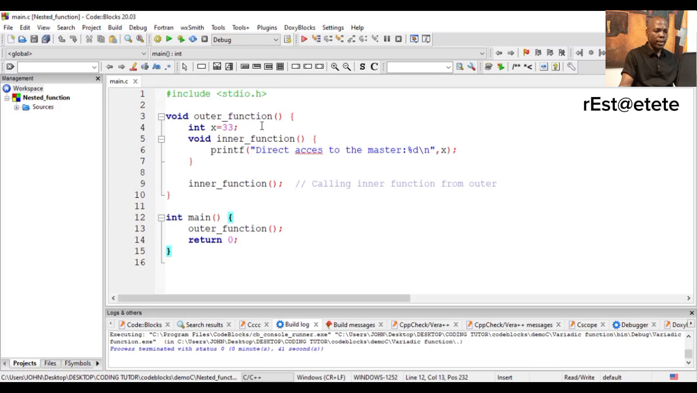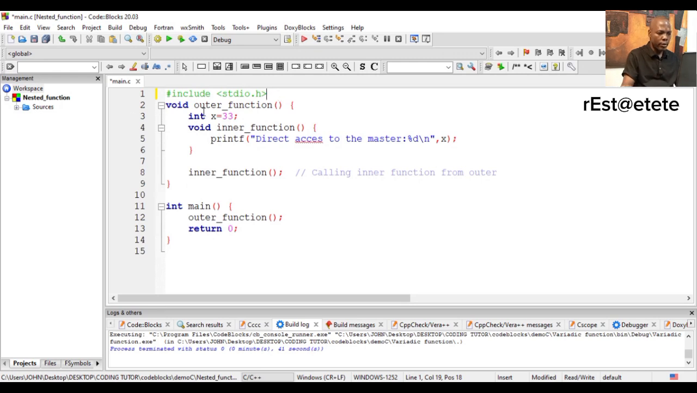And then this is our nested function program that I've written. So you can see this is the program. I can just do this, void outer function. Then I declare a variable inside this outer function. And then I created the inner function inside the outer function. And then I'm writing direct access to the master. So I am printing the value of X, right?